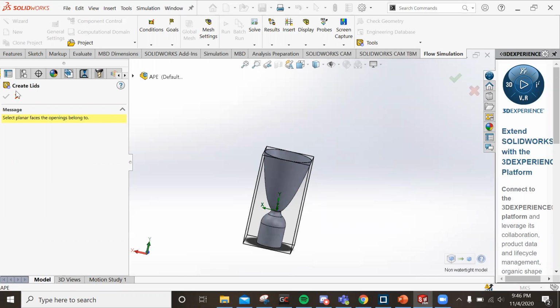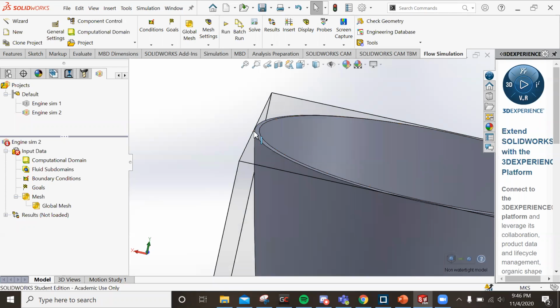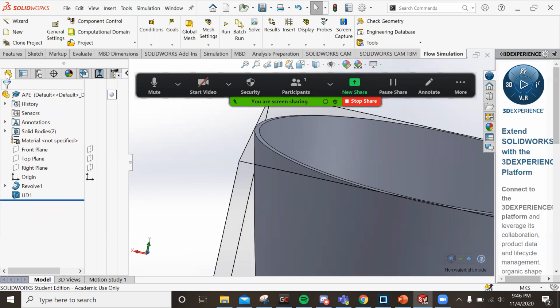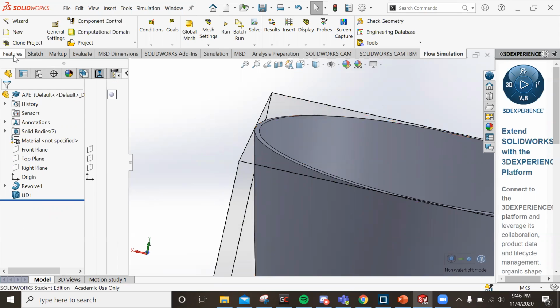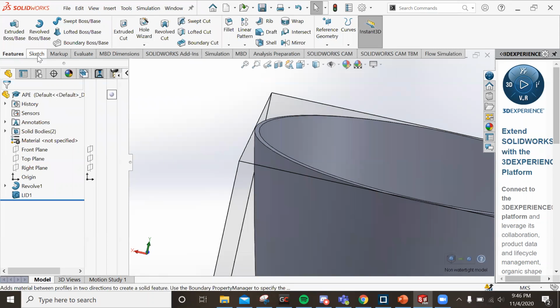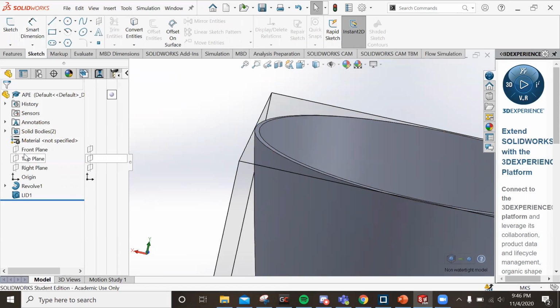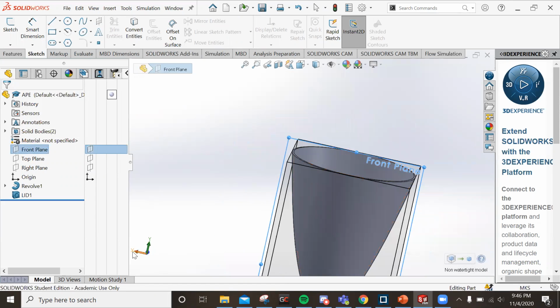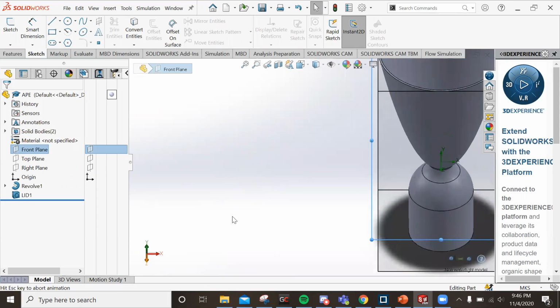So the lids tool will only work if you have a flat face, but don't fear, you can just go and create a lid manually. Also, if the FlowSim tab over here doesn't open automatically, just navigate all the way to the end and you can get all of this stuff. But I'm going to go back to the features tree and the features tab, and actually the sketch tab. Then we're going to select the front plane and try to get normal to it.